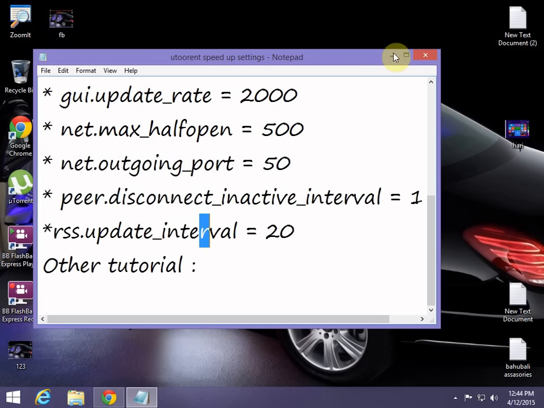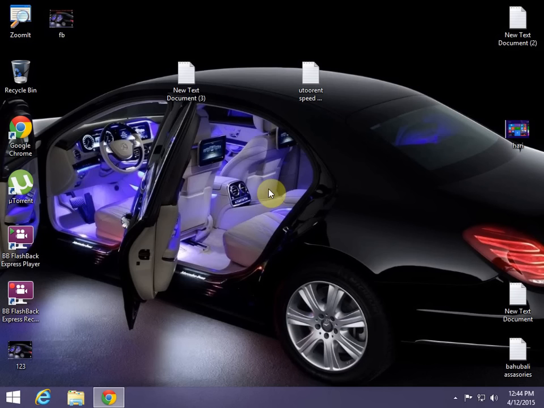And exit uTorrent. And once restart your PC, after restarting your PC, all settings will be saved.